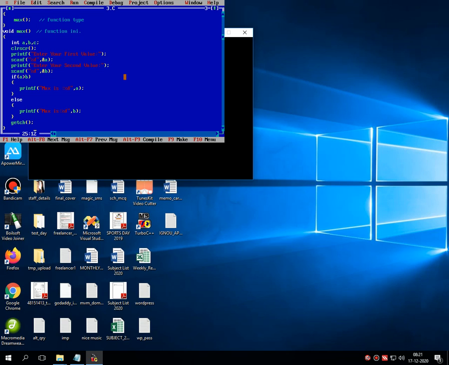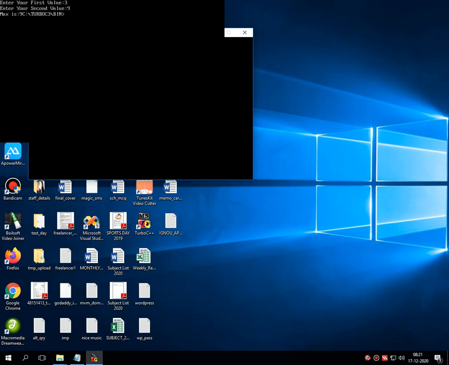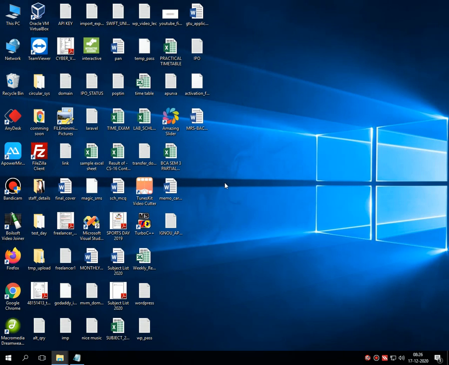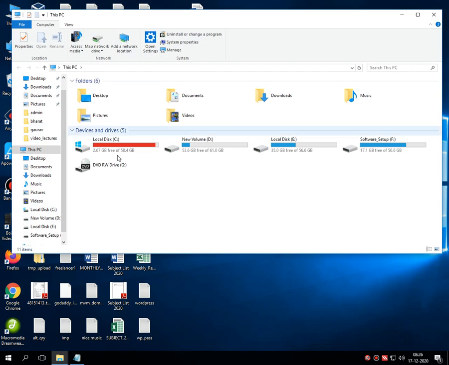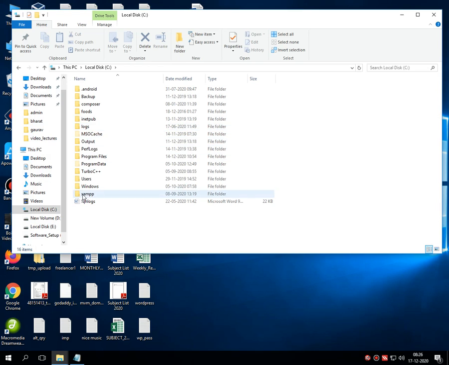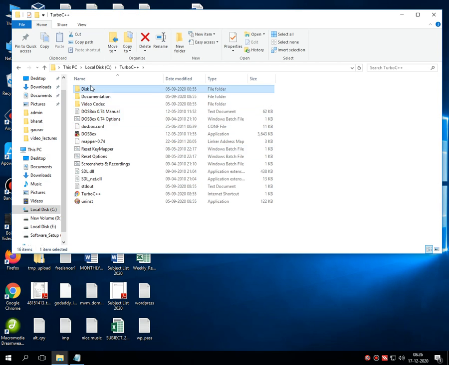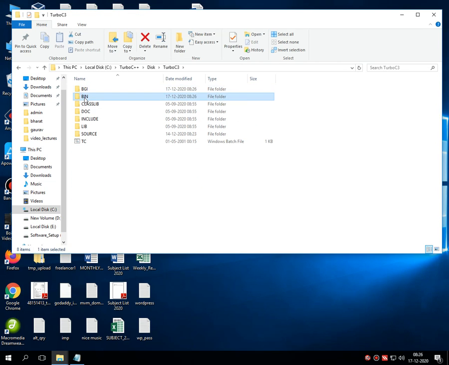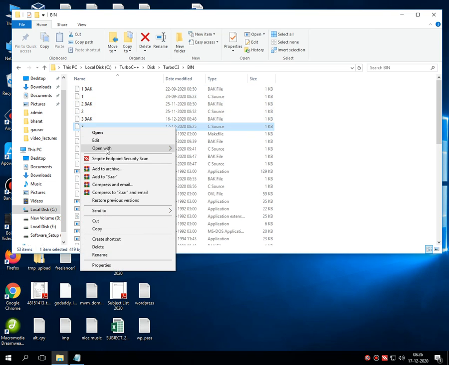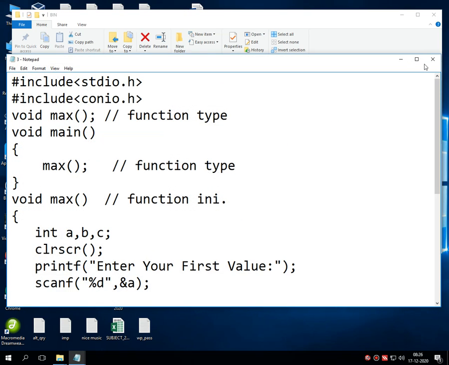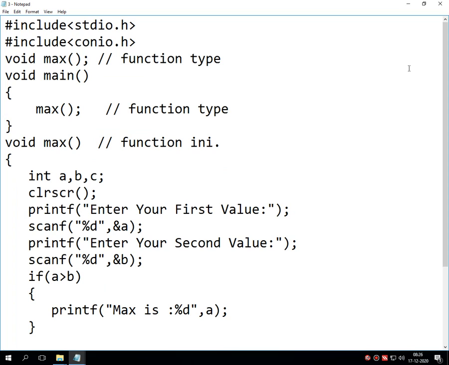Now let's see this program in Notepad for better visibility. I'm going into My Computer, C drive, Turbo C, disk, Turbo C3, bin, and I have saved this particular program as 3.c. Let me open the code. Once the code is open, you can see the entire code in Notepad.